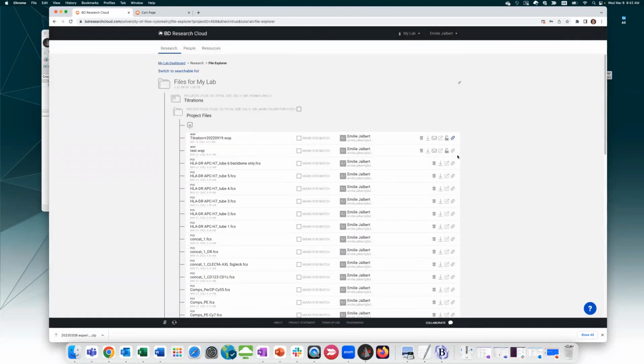Other things that you can do with these files: delete, download. This is emailing the file to yourself. If you have the premium license, you can share this with a user outside of your organization. If you don't have the premium license, you can only share with people that are within your organization. And then you can also lock certain file types. So if you're actively working on something and you don't want other users accessing it while you're working on it, you can choose to lock it as well.